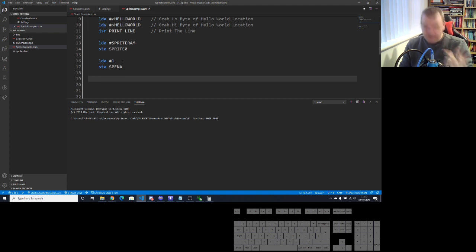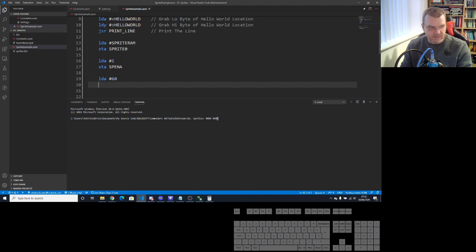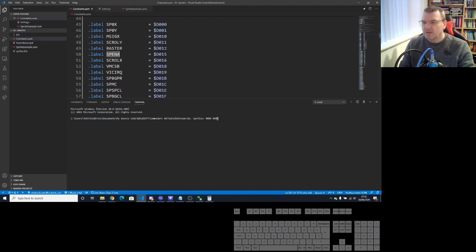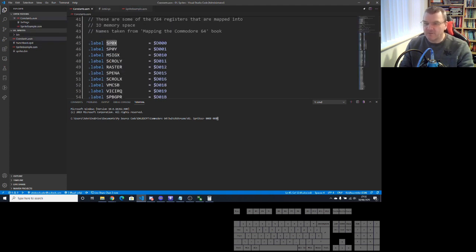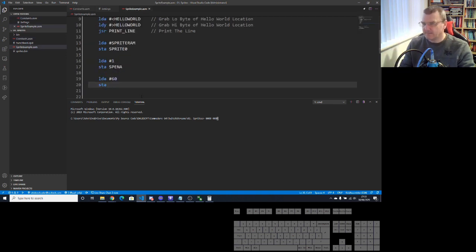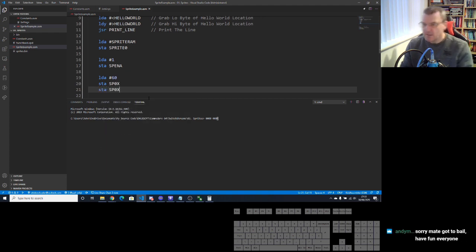Next thing, the third rule is put it on the screen. So an ideal location is 60 in both X and Y. So we're going to load A with 60 and store it in X and Y. This is sprite 0 X and sprite 0 Y. This is the high bit, and we will get to that later. We're not going to confuse the matter. So we're going to store 60 in X and 60 in Y.